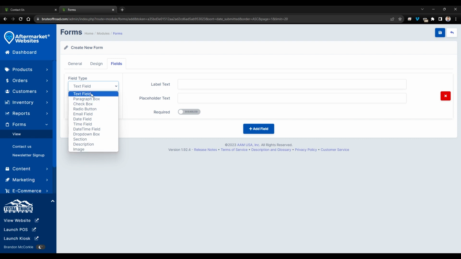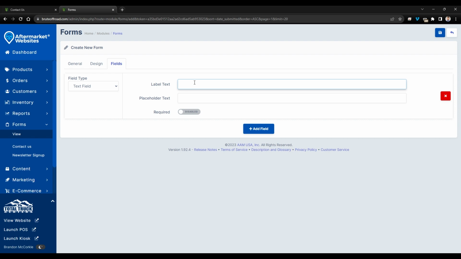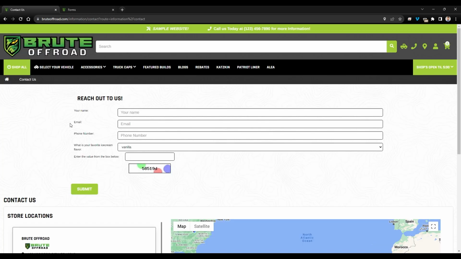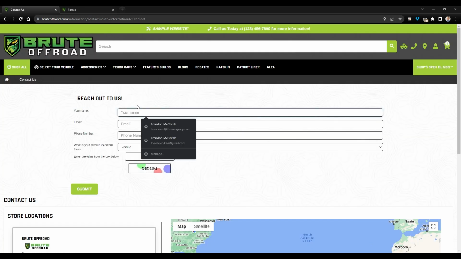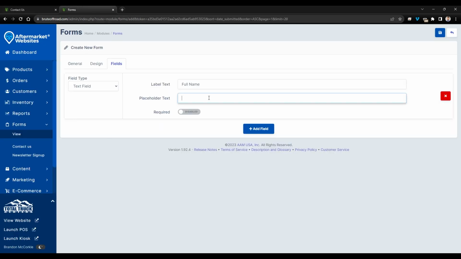So I'm just going to build something simple out here using a couple different ones of these. So I'm just going to do a text field for this scenario. So we're going to name this one full name. So that's the label text, what you will see on the left-hand side. And then the placeholder text is what the customer is going to see inside the box itself. So I'm going to name it full name, and then here I'm just going to put, e.g., John Smith, so that way they get an idea of what to type. If you want to make this a required field to be submitted, then you can select that there.